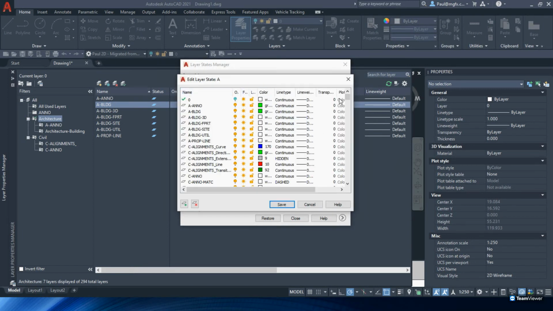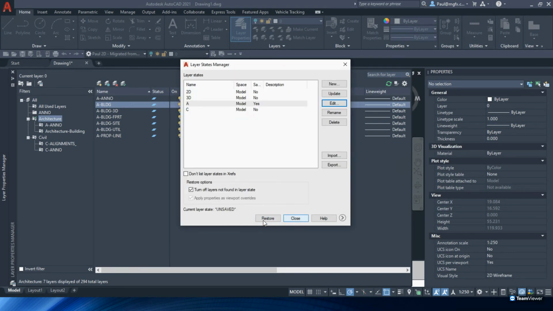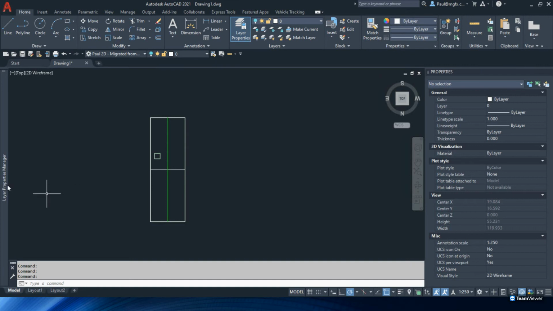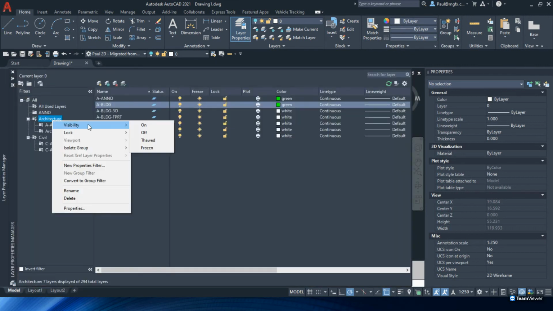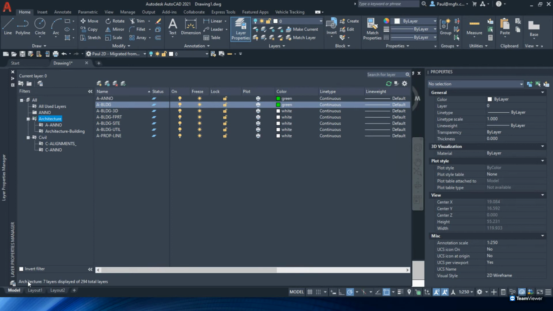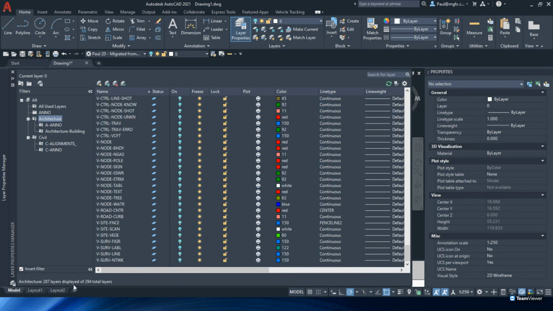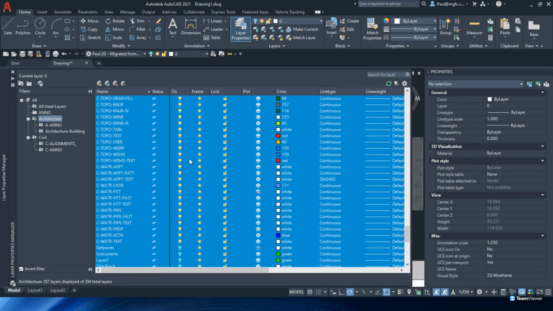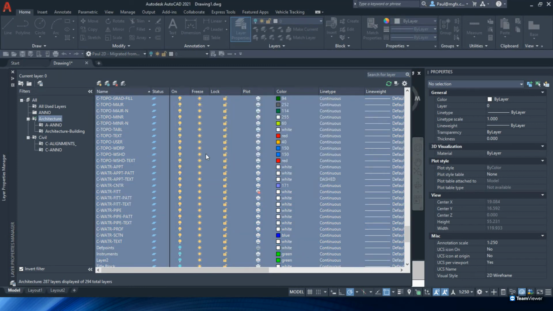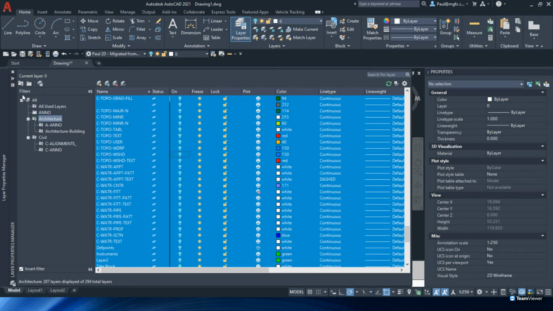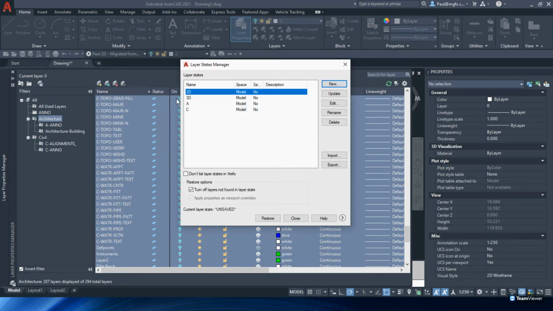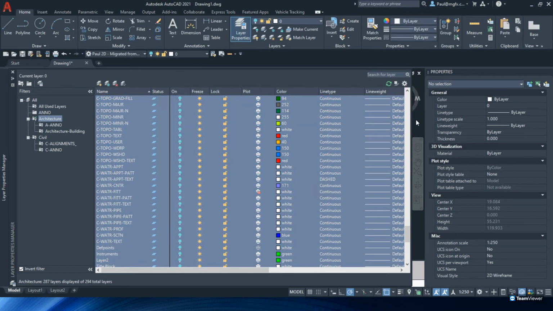So look at that. Everything that isn't A should be switched off. C is still switched on. That's not what it should be. So that's all on. Invert the filter. And we just switch everything off. This also off. And the current layer off. And then we update that layer state. A. Update. Yes. Close.